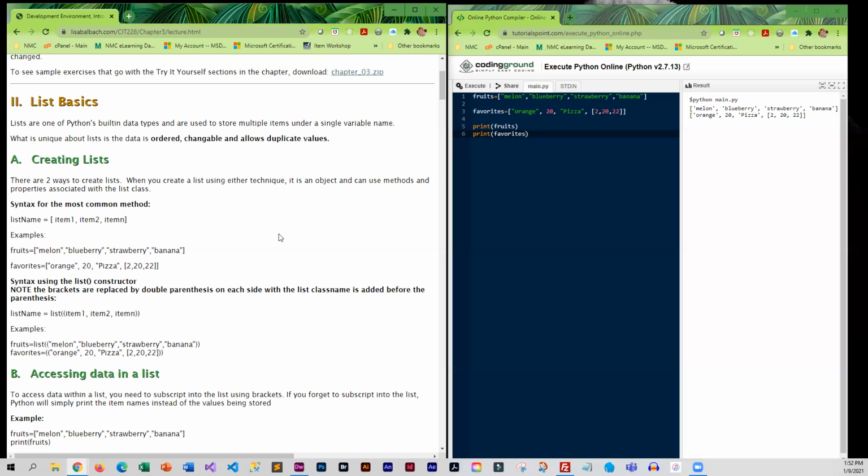And because we are accessing the items in a list by subscripting, we can have duplicate values. Okay? Because the way we are accessing everything is not by value, but by subscript.